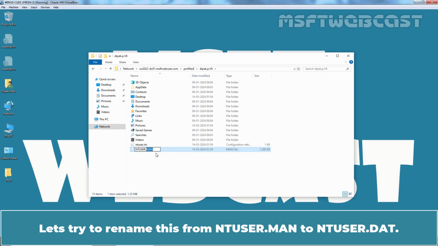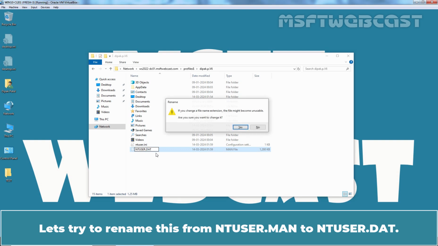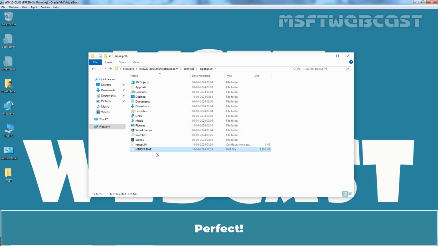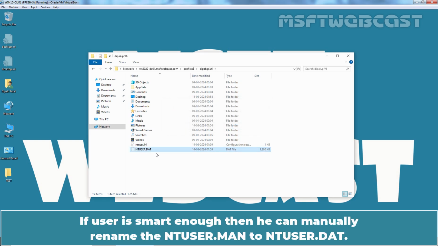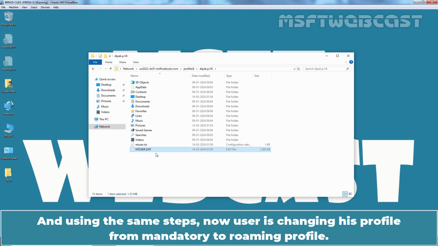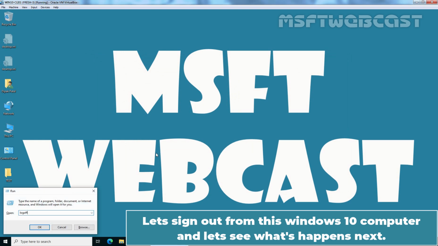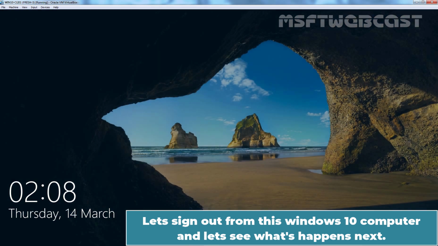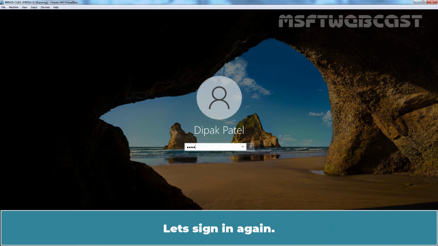Let's try to rename this from ntuser.man to ntuser.dat. Click on Yes. Perfect. If the user is smart enough, then he can manually rename ntuser.man to ntuser.dat. This is the same method using which the administrator has configured the mandatory user profile for this user account. And using the same steps, now the user is changing his profile from mandatory to roaming profile. Let's sign out from this Windows 10 computer and let's see what happens next. Let's sign in again.